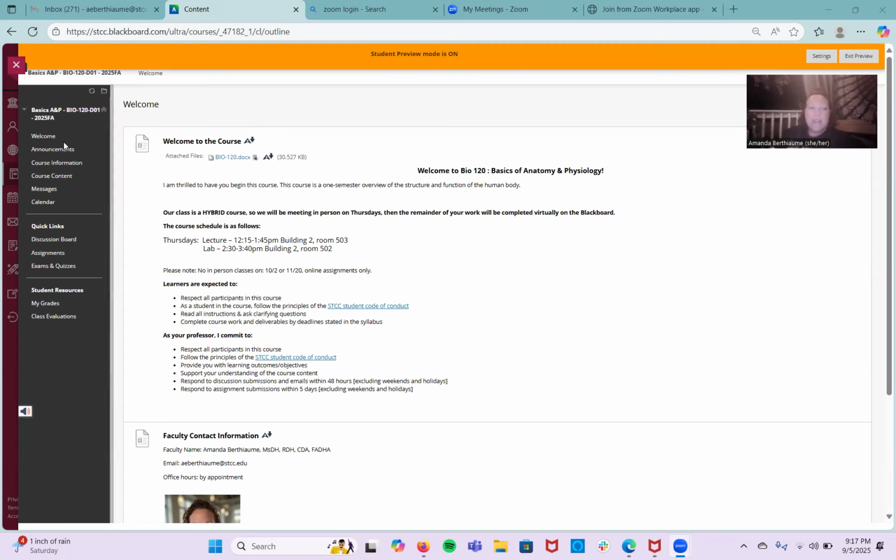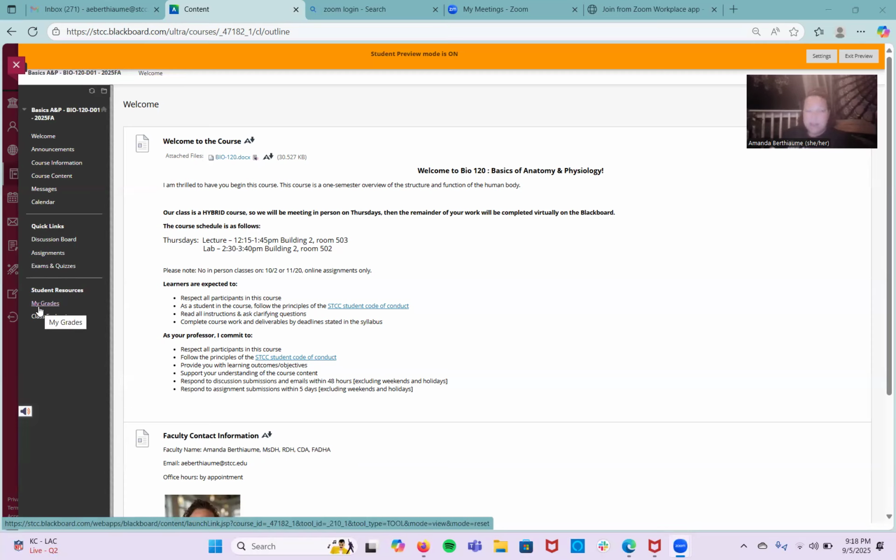On the left side, you can see all the information that you need. On the left column, there's a welcome page, announcement page, course information, course content, messages, and calendar. There's also a discussion board, assignments, and exams and quizzes. You can also find your grades for anything that you've taken or anything I've submitted under My Grades.